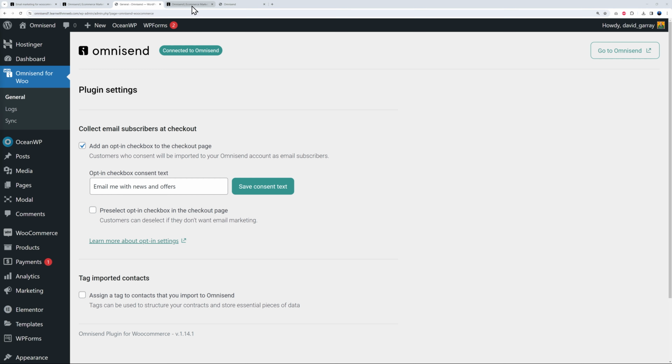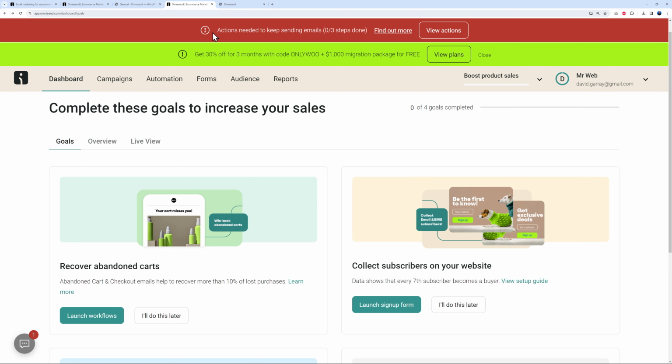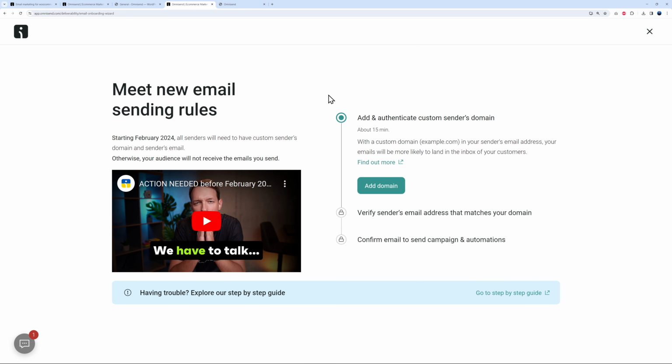Very good. So let's go back to our Omnisend dashboard. And right here, as you can see, we need to take some actions. So actions needed to keep sending emails, 0 out of 3 steps. Okay, so basically all you have to do is click on this. So what is this about? Well, basically they want to make sure that you are the person you say you are and that you own this domain name.